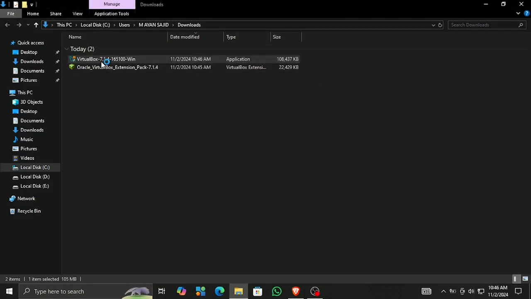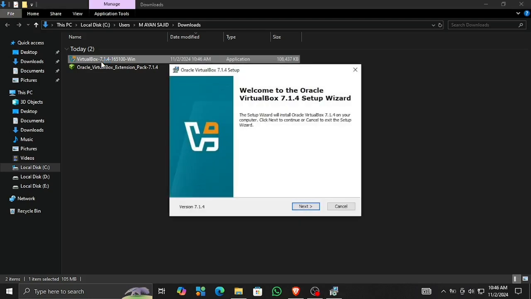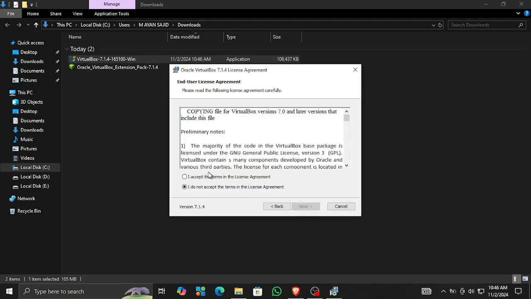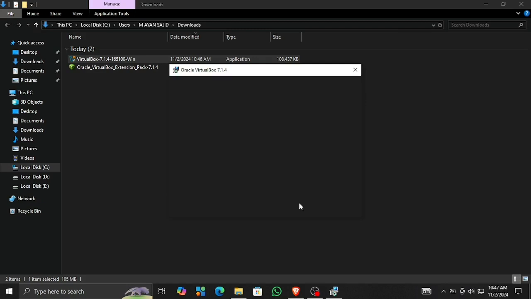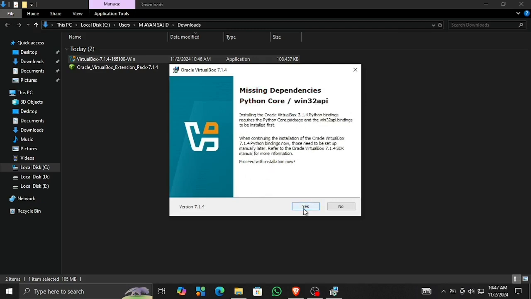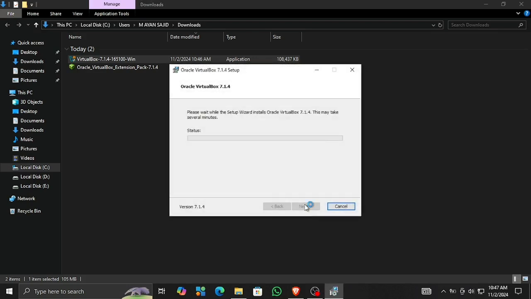First we need to install VirtualBox itself. Double click on the executable file and wait for it to show up. Here we go. All we need to do is click next and accept the terms of the license agreement. I'm gonna go with the default settings. It will disconnect the network for some time and do some things. Everything is good. I'm gonna keep all the defaults, hit next and install VirtualBox. It will take some time depending on the speed of your PC or laptop.